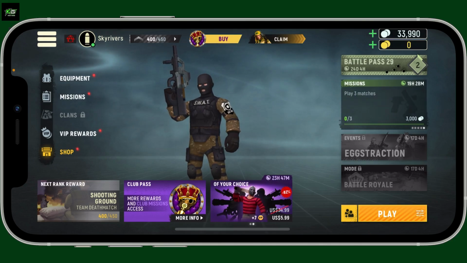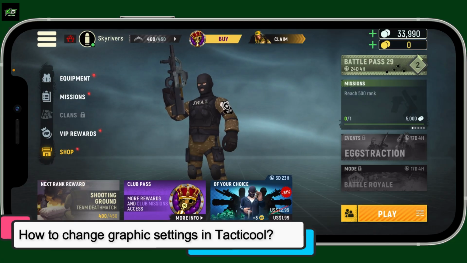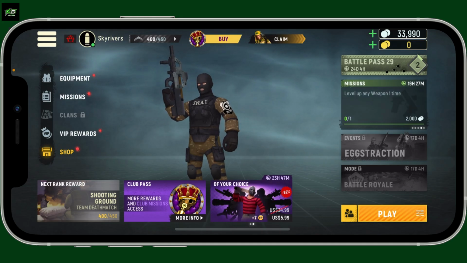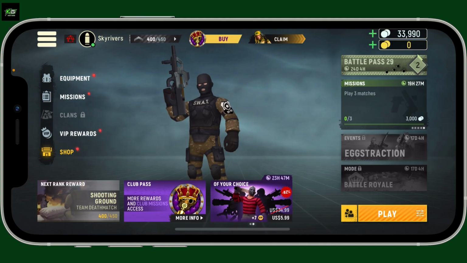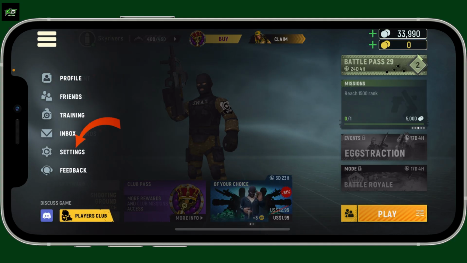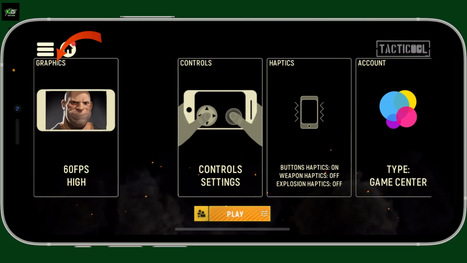In this video, I'm gonna show you how to change graphics settings in Tacticool. To change graphics settings in Tacticool, open up your Tacticool application on your device first, and then from the home page, tap on the menu button at the top left corner. In the expanded menu, click on Settings. Inside Settings, click on Graphics tab.